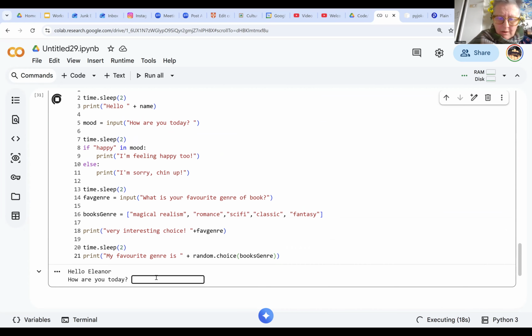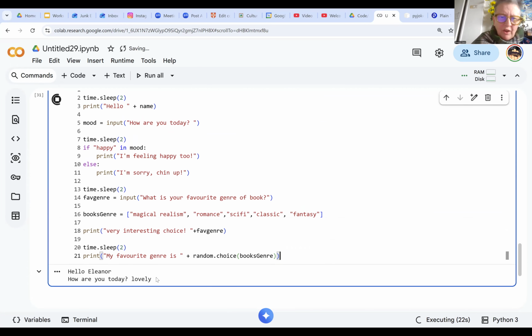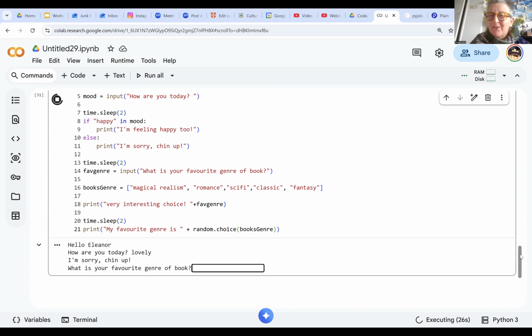I'll say, lovely. Lovely. And then press enter. And it will then say, I'm sorry, chin up, because it's so limited. It's only really looking for me to say happy. Do you see here? If happy, say, I'm feeling happy too. Or else, print, I'm sorry, chin up. So I didn't put happy, so it's done that. Then it gives a little delay.